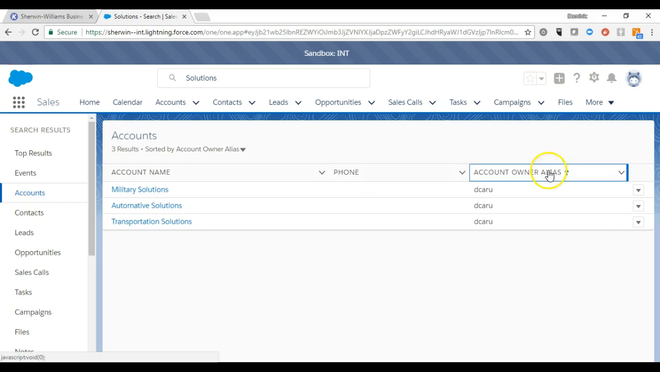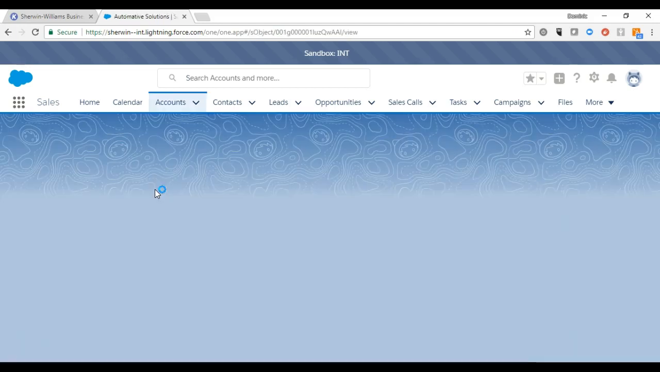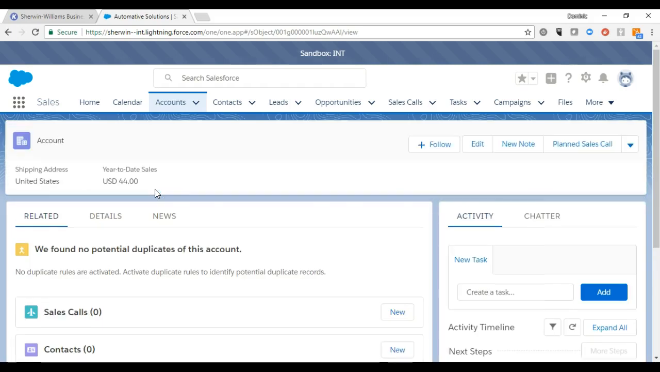As we scroll through the list, we can view the details of a record simply by clicking the account name. We're now viewing the account record of our brand new account. Below the account name is the Highlights panel, which displays quick, pertinent information about the account, such as the shipping address and year-to-date sales. In the main body of the account record are Related, Details, and News subtabs.